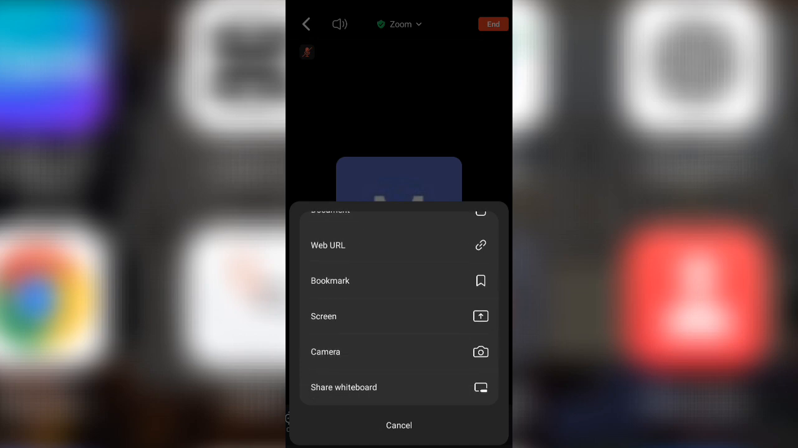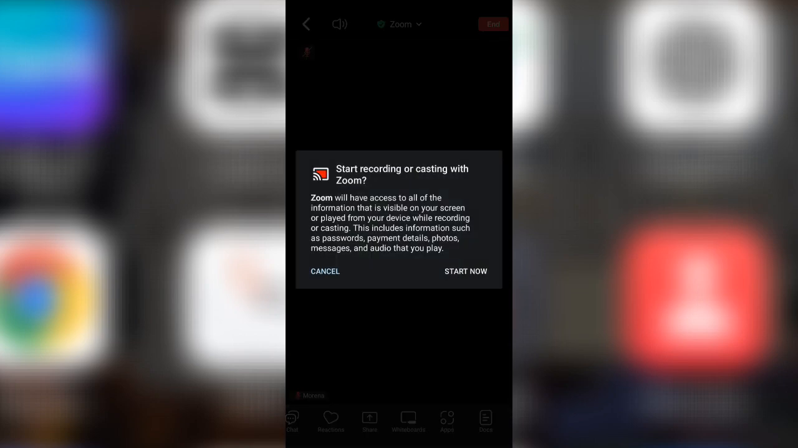A menu will pop up with different options, and here you'll need to select screen. When you choose this, Zoom might ask for permission to record or broadcast your screen, so make sure to allow it for the feature to work.